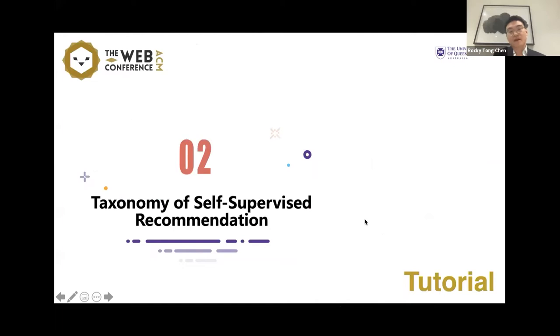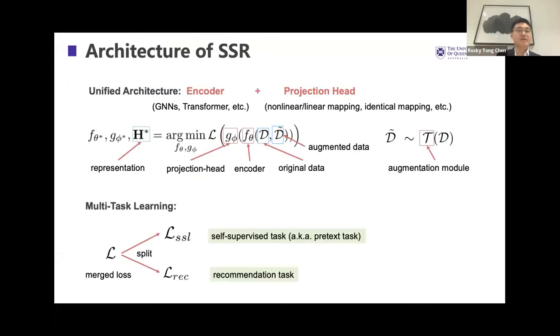So let's get on to the second part, because we see from the history that self-supervised recommendation has already been developed for 4 or 5 years. And there are definitely a lot of variations for these kinds of methods. Now it's time to do a quick taxonomy and categorization of those different variants. And I will guide you through it.